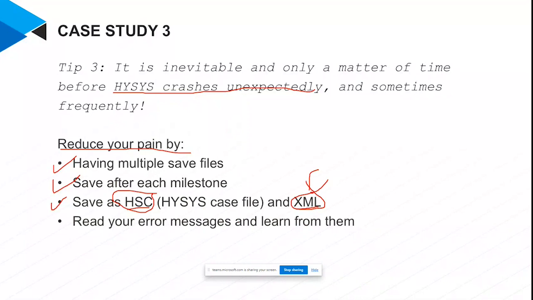And next is also to read from error messages and learn from them. Don't ignore the errors because they usually tell you what is happening. It's just that they don't tell you what you need to do. So you have to learn that either from the in-program help or from experience.